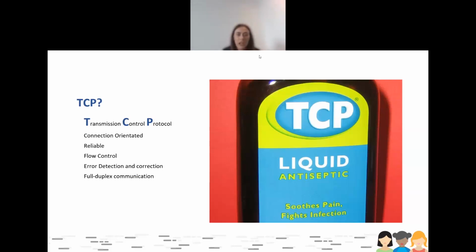And then error detection and correction. It includes error checking methods to detect any data corruption during the transmission. If an error is detected, it can request retransmission of the corrupted data, and it ensures that the information is sent accurately. And then full duplex communication. It supports full duplex communication, meaning that data can be transmitted in both directions simultaneously, which is essential for interactive applications.